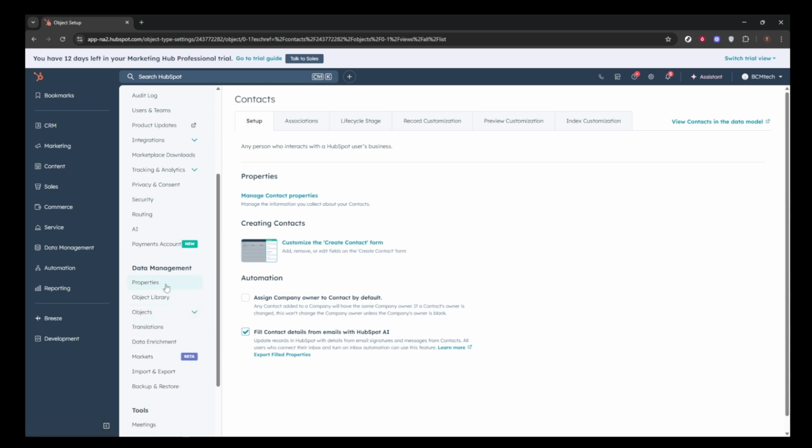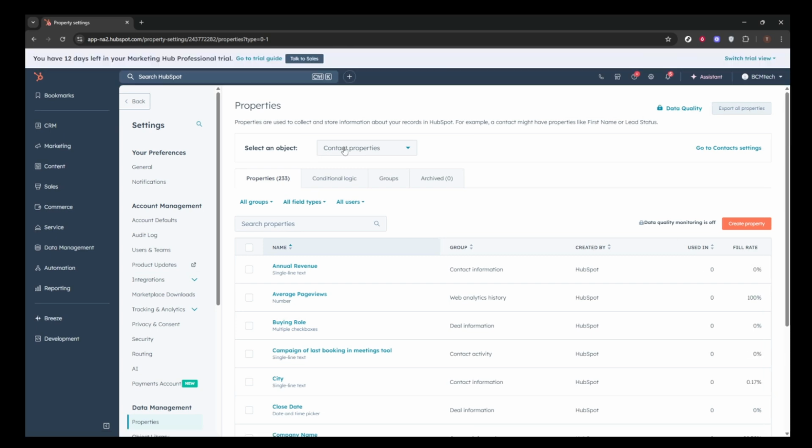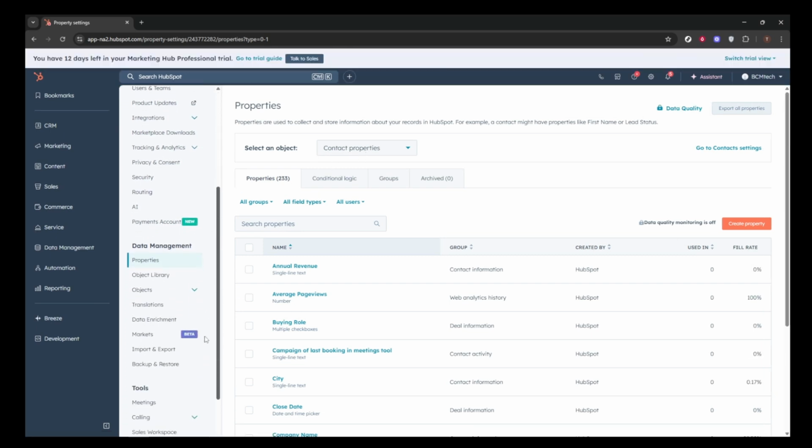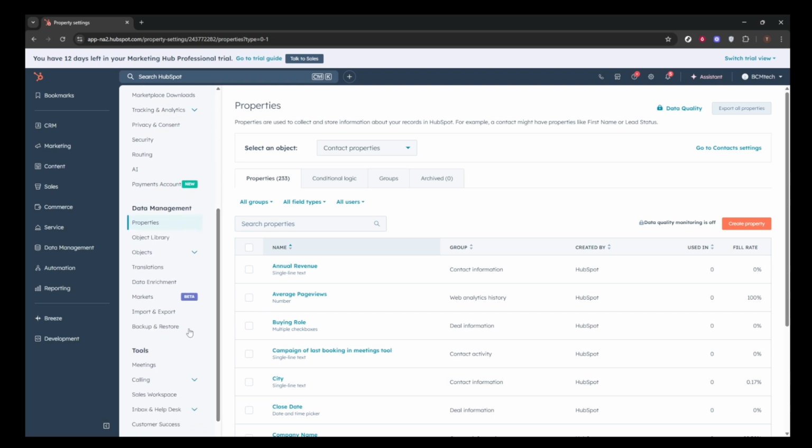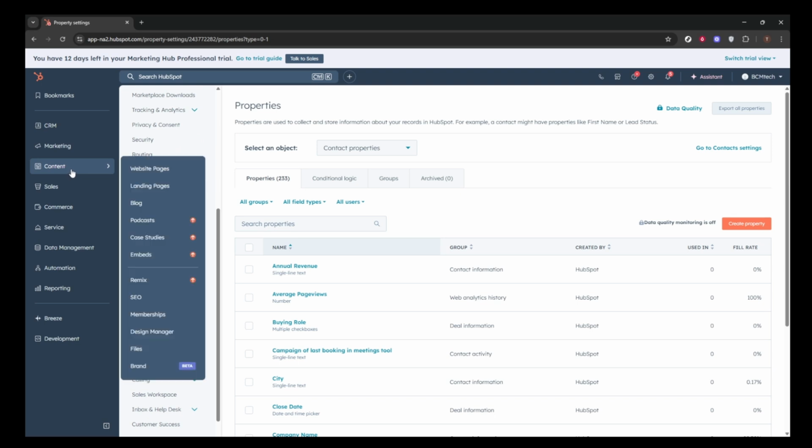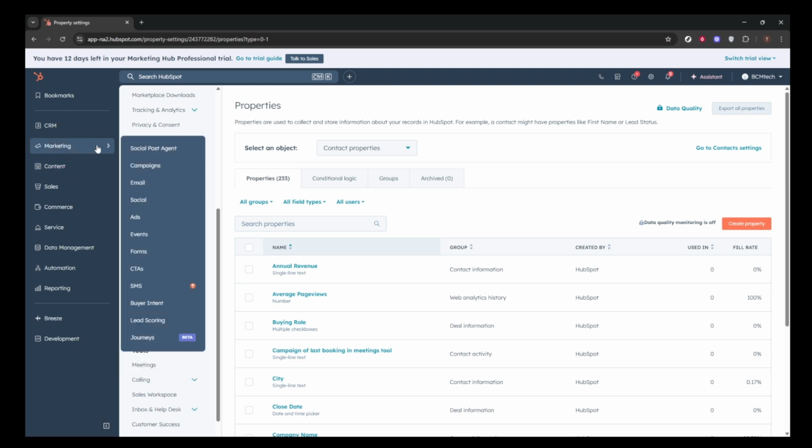Next, make HubSpot work seamlessly with your existing tools. Connect your email, whether it's Gmail or Outlook. Sync up your calendar, integrate Slack, and if applicable, add the HubSpot tracking code to your website. This will enable you to monitor visitors and form submissions effortlessly.